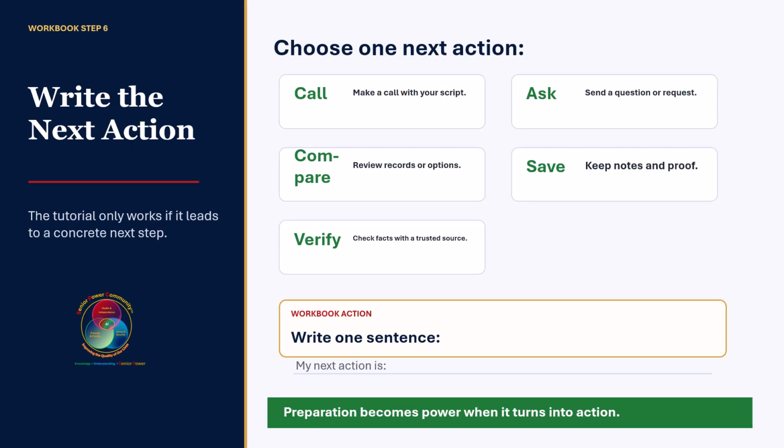After ChatGPT's answer has been reviewed by you, the workbook will now bring you back to action. That matters because information alone is not enough. Our goal is not to collect a long AI answer. It is to decide what you will do next or help you.